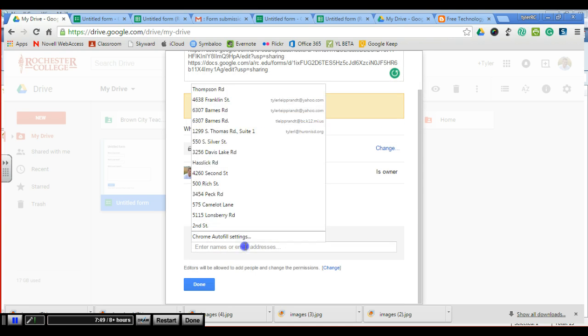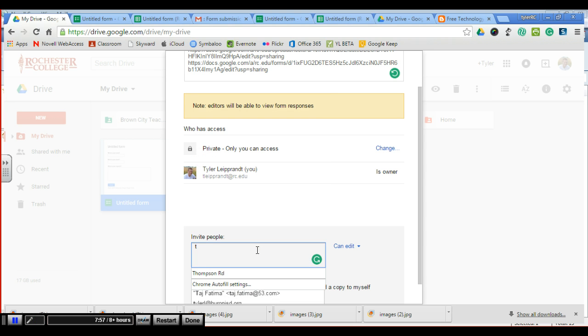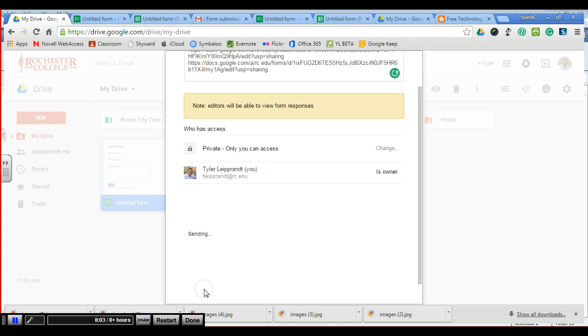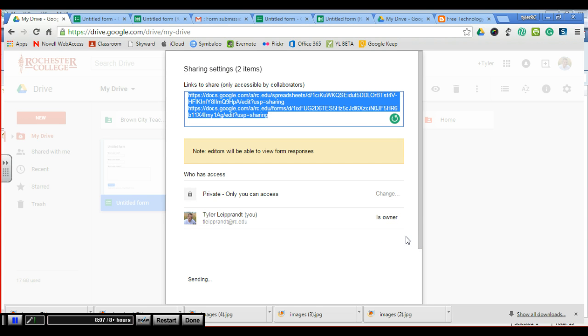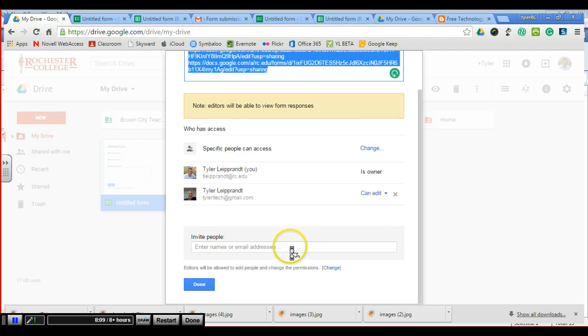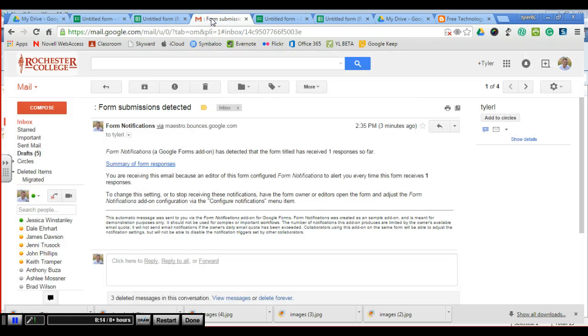And you can see here, when you invite, can they edit that or can they just view it? You're probably going to want to have edit. So I'm going to put in another email that I have. Tyler L. Tech. Now I'm going to send that. So now both of those are shared with my other email address. I can hit done. So whenever I get an email like this, someone submits something, I get an email.